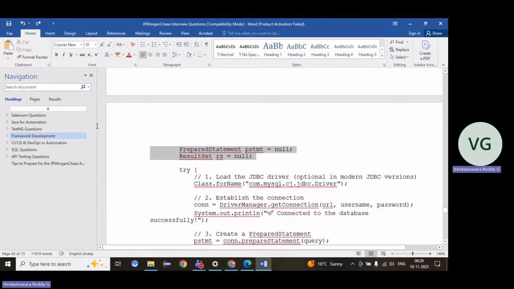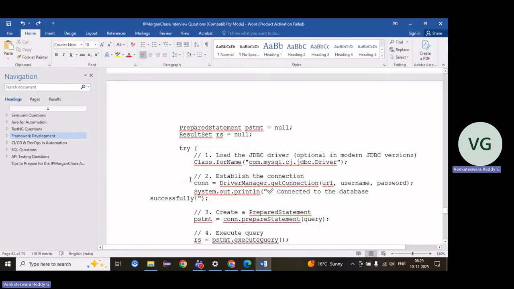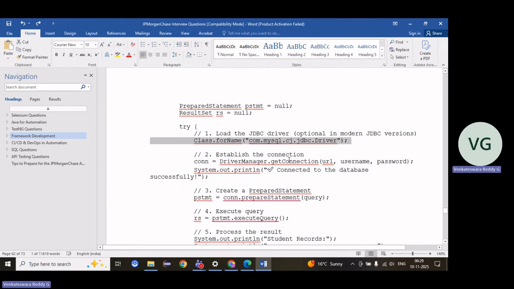These are all class level variables. Then Class.forName, give the driver. We need to give the driver class, whether it is MySQL or Oracle. It will load the class. Then DriverManager.getConnection establishes the connection by giving the URL, username and password. We will get the connection object.